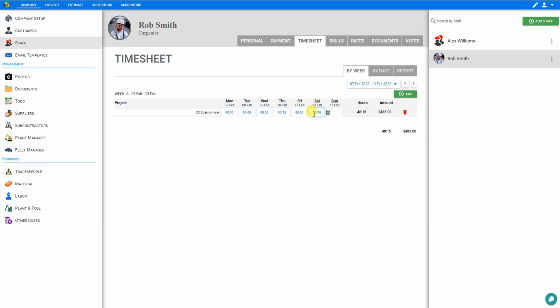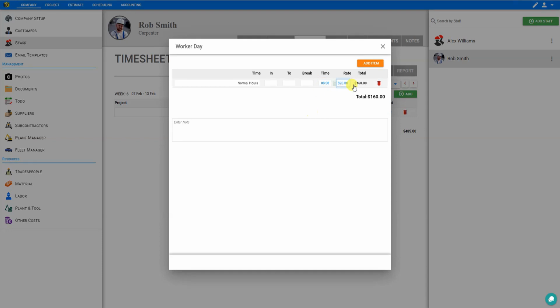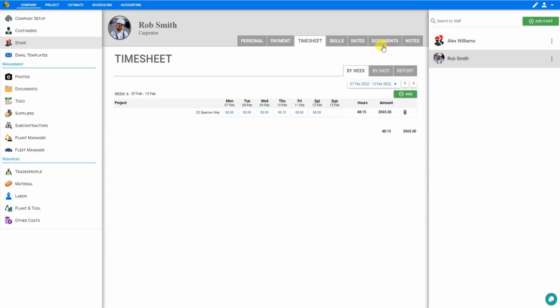Then we'll open the calculator for Saturday and revise his weekend hours from normal hours to overtime. And PriceAJob automatically updates that with his overtime rate of pay, which is $30, and increases his pay for that day to $240. So when we close this window, we can see the system has automatically calculated his pay rate to update his payroll.